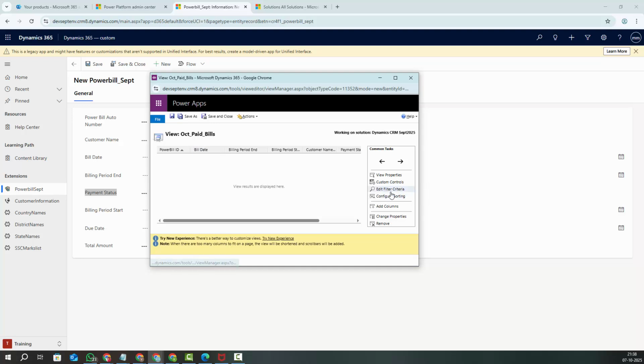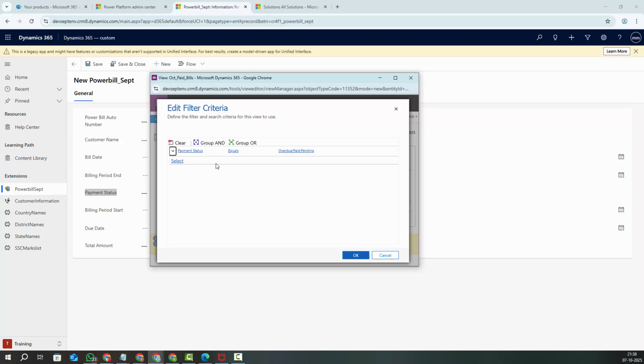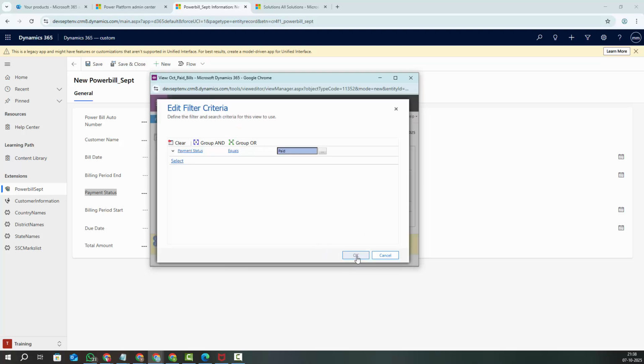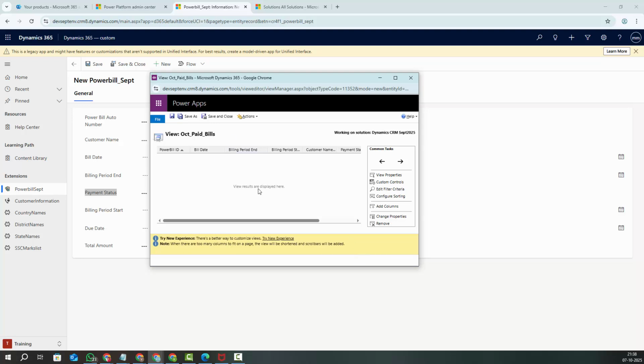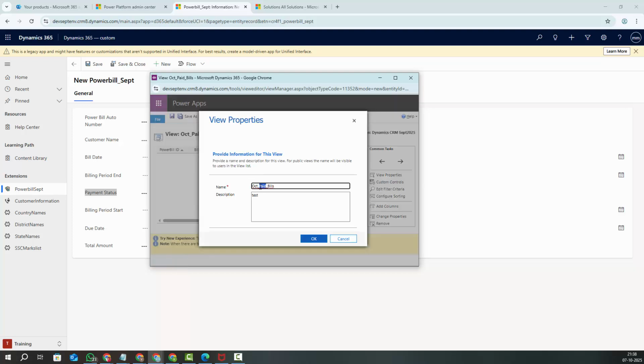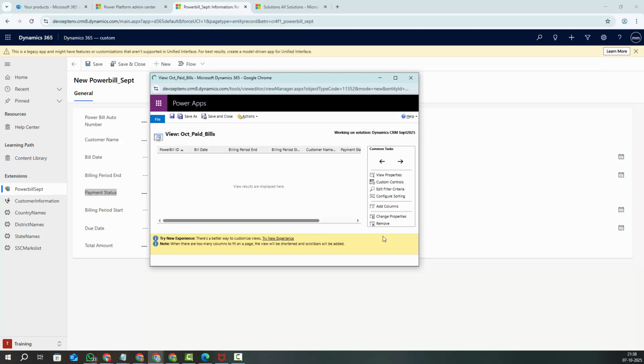Now edit filter criteria, and select payment status equal to only paid this time. I don't want pending, I don't want overdue. Only paid bills view I want. Select OK. And pending bills, this is paid bills, right? Pending bills also. Again save as, here instead of paid, pending bills. Click OK.